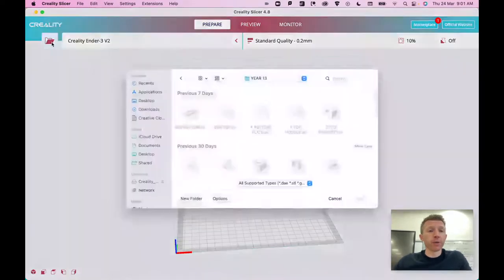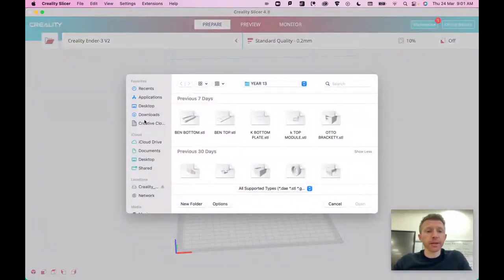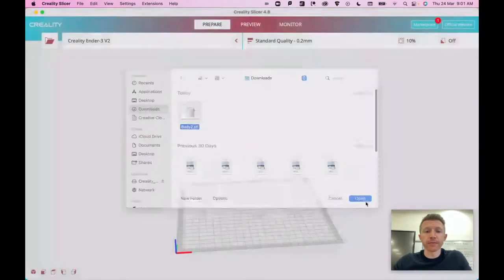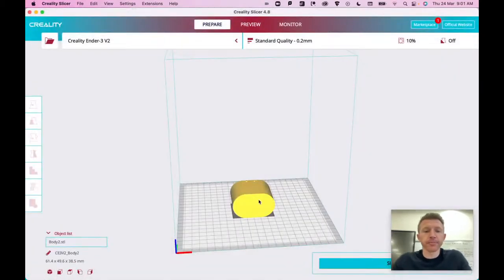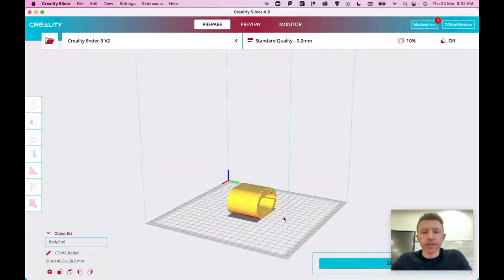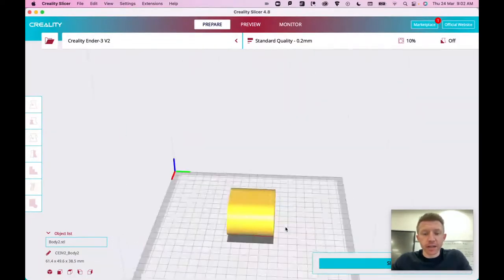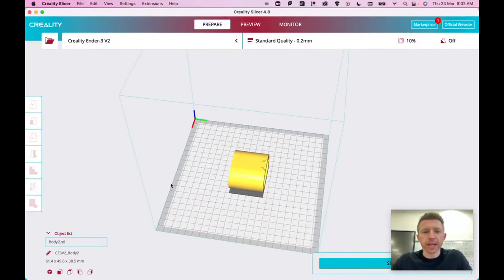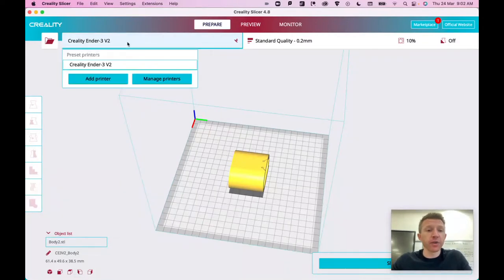So I'm going to open up the file. I'm going to go to my downloads folder there and go body STL. There we are, and open that up. So this brings the file in. You can see that the file here is lying down, and what happens with this software is it replicates the bed of the 3D printer that we have installed. So you can see this one here says Creality Ender 3 V2.